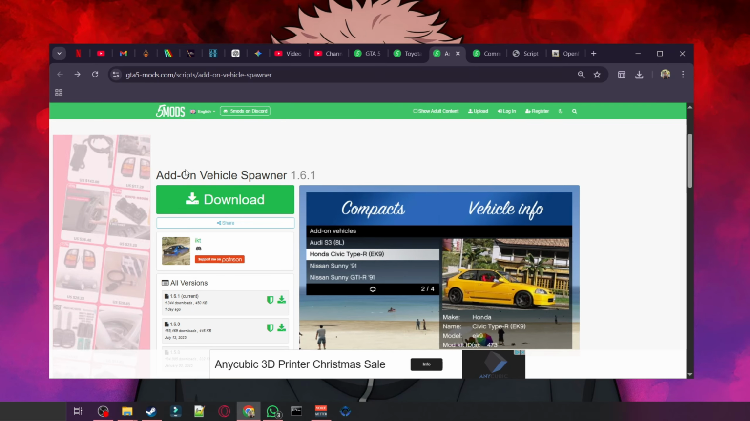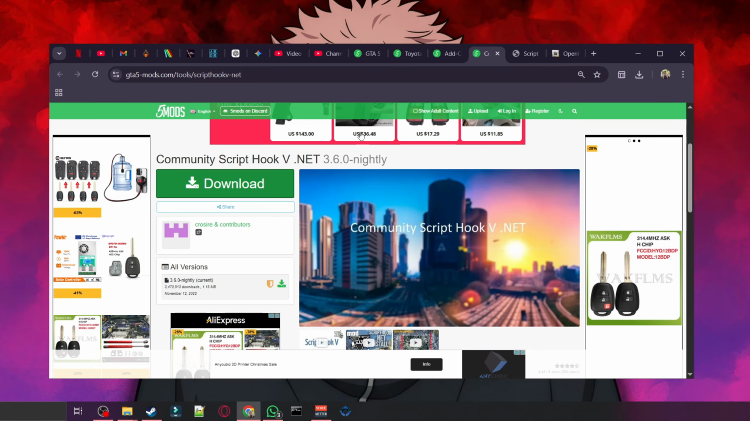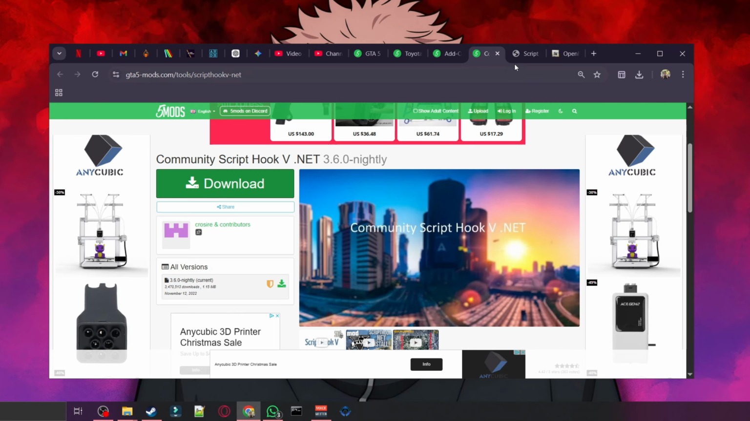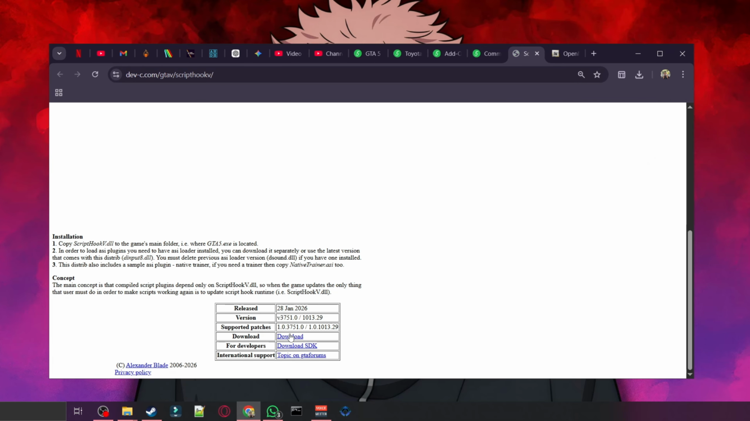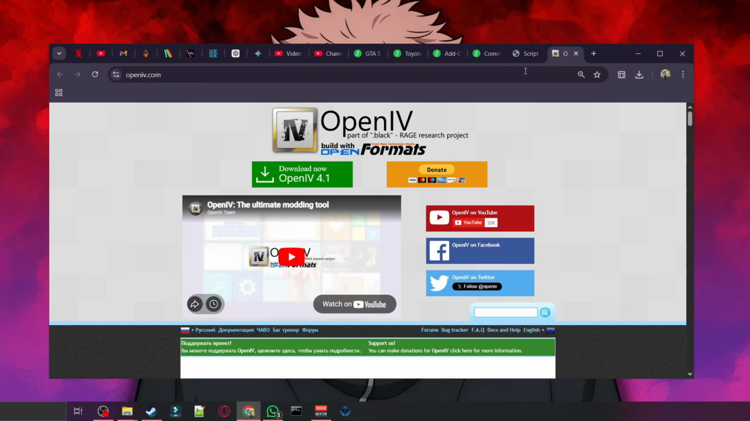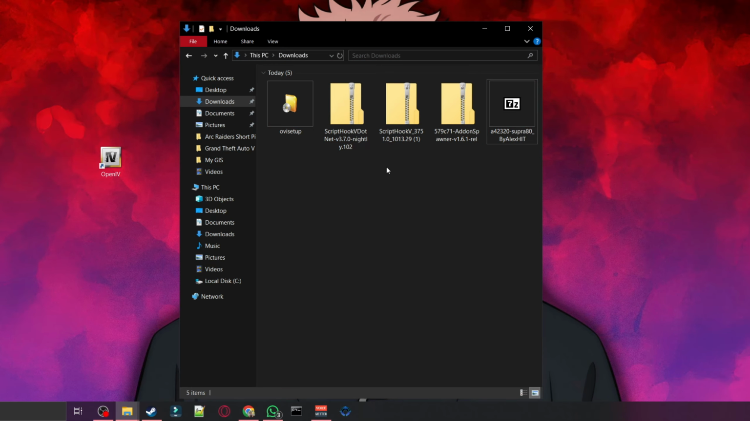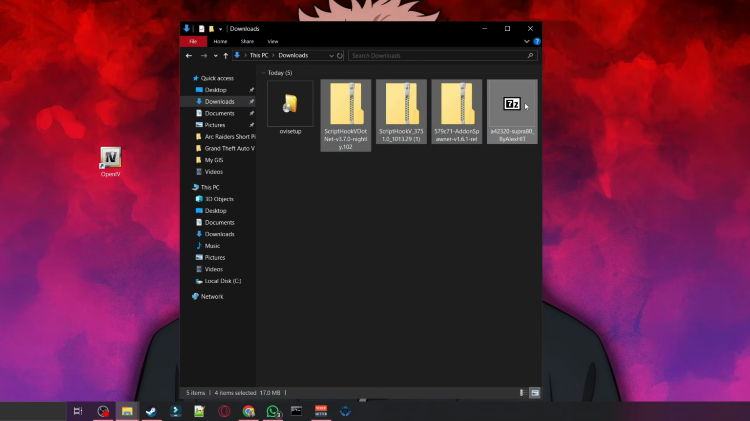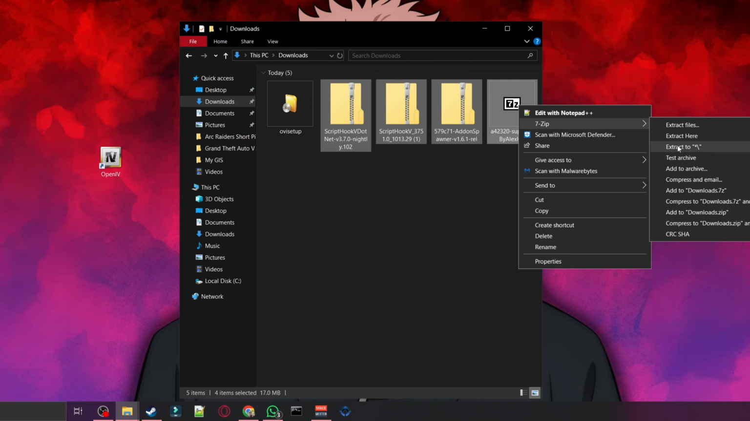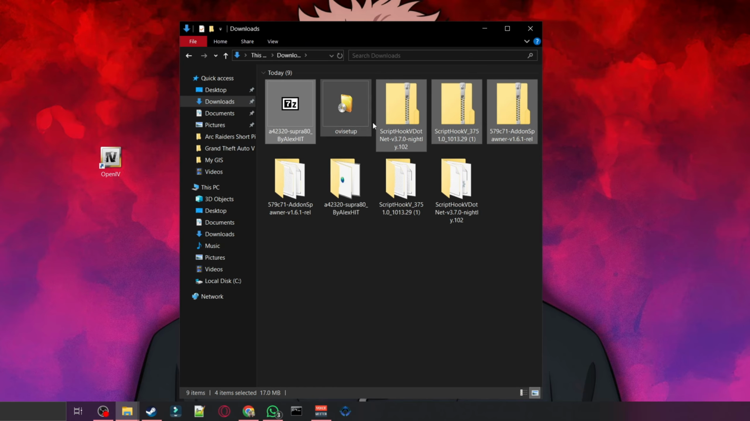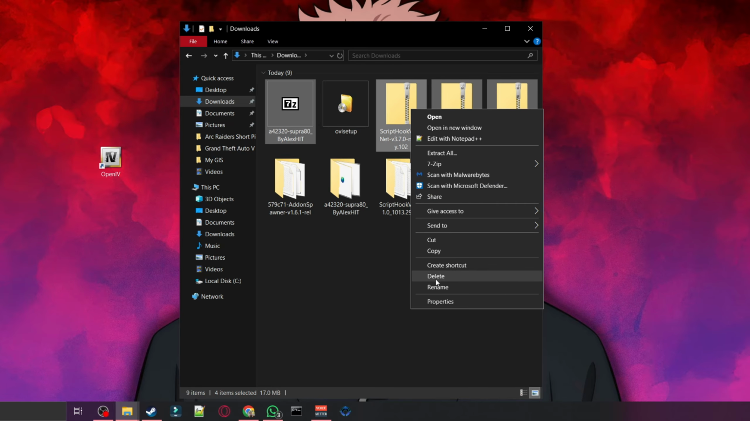You're then going to need to download the add-on vehicle spawner, also the community ScriptHookV.net, ScriptHookV. Go down and you're going to see the download right here, and finally OpenIV. Once you have all 5 things downloaded, you're going to need to extract everything that is in a zip file. I'm going to be using 7-zip, so I'm going to select them all, right click and go to extract. Once I've extracted everything, I'm going to go ahead and delete the zip files because I don't need them anymore.